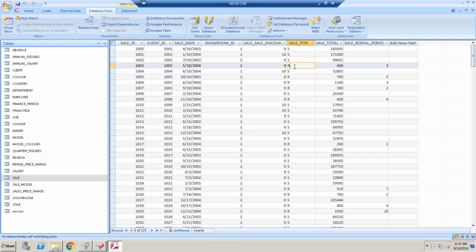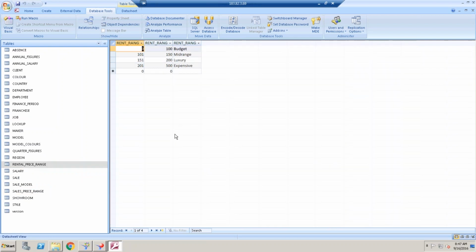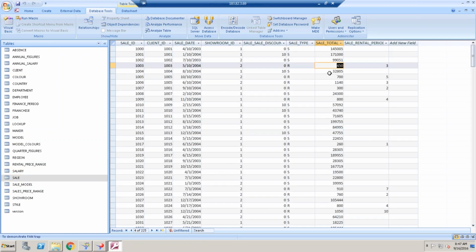Okay. So I want to see which range the customer falls under. If you go to the rental price range table, if the customer paid 250 to 500 USD, that means the customer comes under expensive. That means it's 250 to 500, which is 450. Now he paid 450, so customer 1003 is an expensive person.